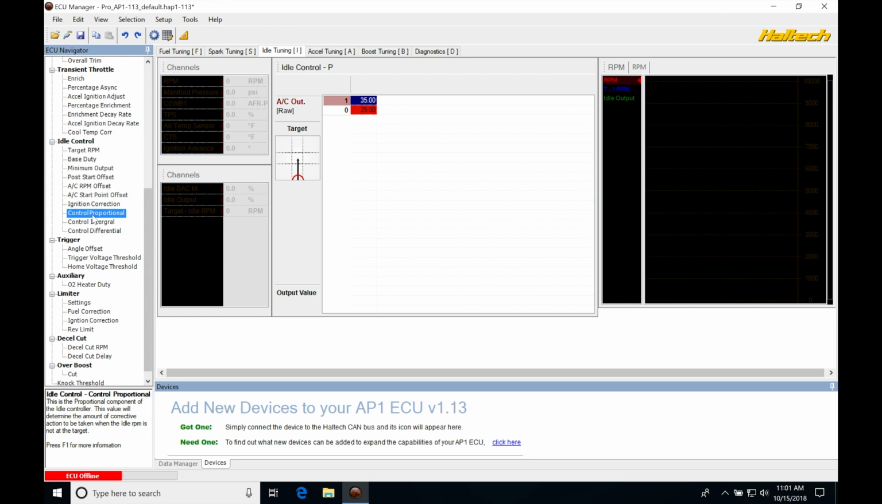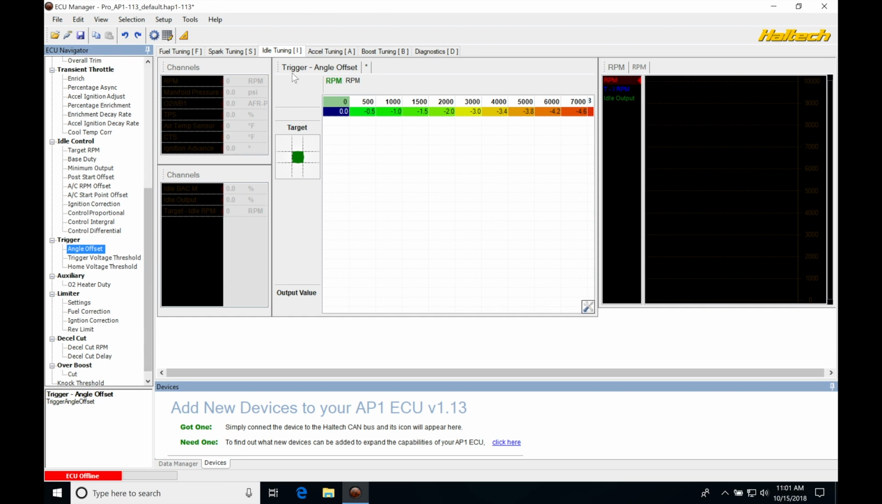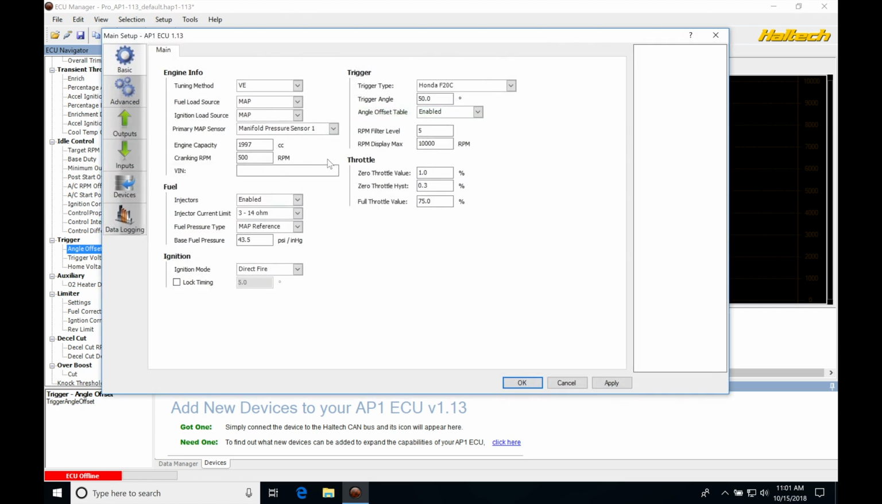Now, the last thing we're going to be looking at here is our trigger. If we look at this table, it's going to be our trigger angle offset. So if we jump up to our setup and main setup here into our main tab, we're going to find that under trigger, we're going to have our trigger angle. And the trigger angle is going to specify where it's going to reference its timing point to do its engine position calculations and our engine speed calculations, and to have us deliver the ignition timing that we're requesting in the table.